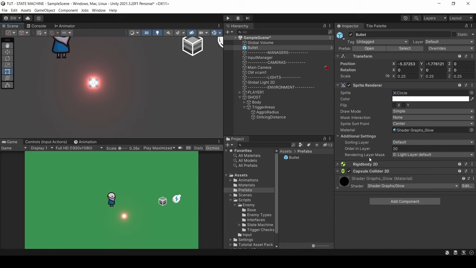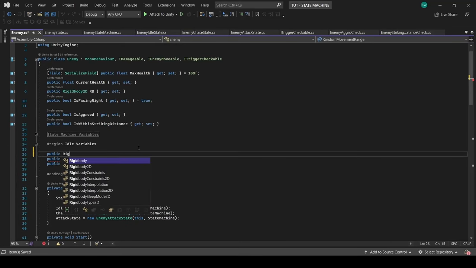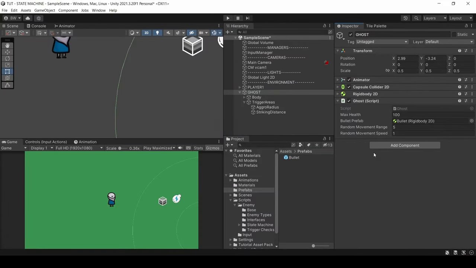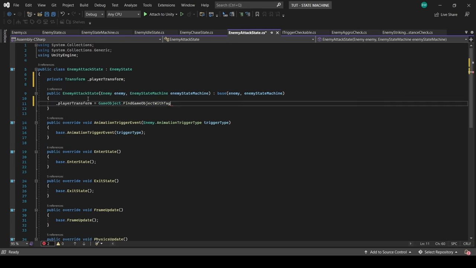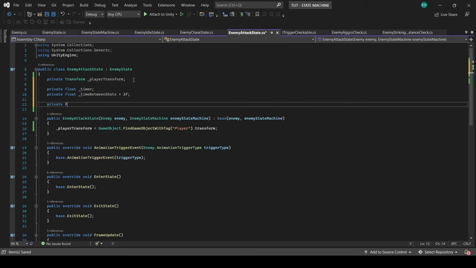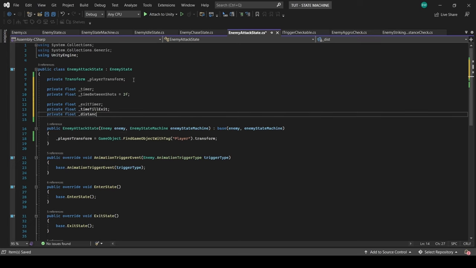I've set up this simple sprite to act as our projectile. It just has a rigid body and a trigger collider, and I've made it a prefab. So we'll need to create a reference to that bullet in our enemy script. And then in our attack state, I'm going to grab a reference to the player transform and create a timer, a time between shots, and an exit timer, a time till exit, and a distance to start counting exit float.